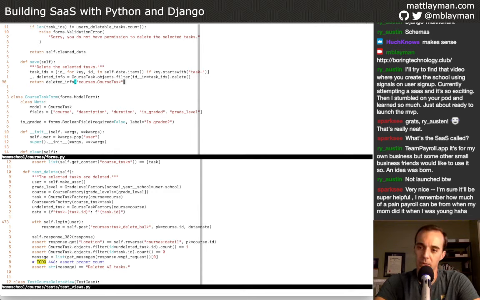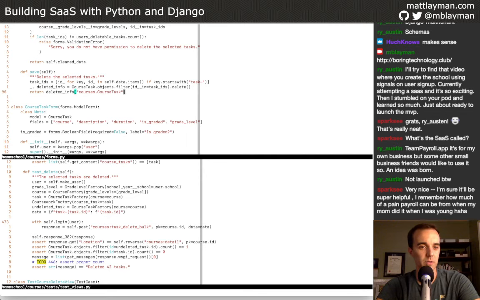Ah, cool. Payroll app. That's kind of cool. I always like people making projects, and it sounds like you're using Django, so kudos to you.